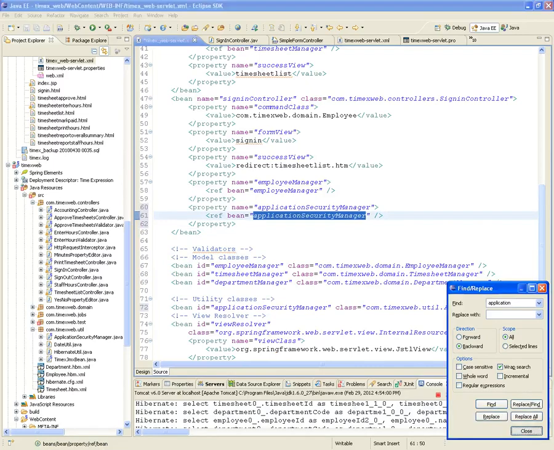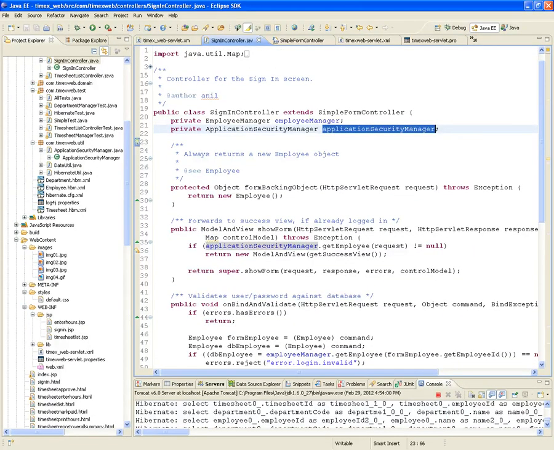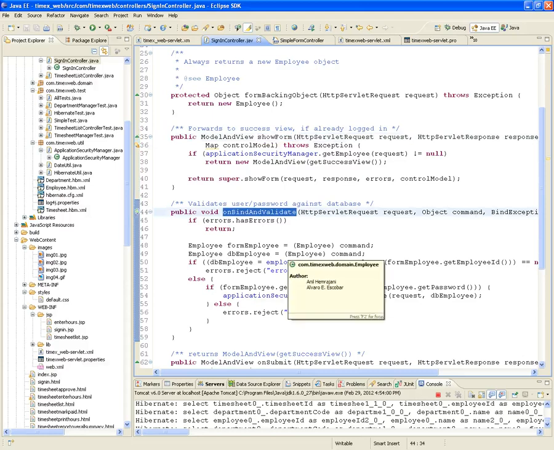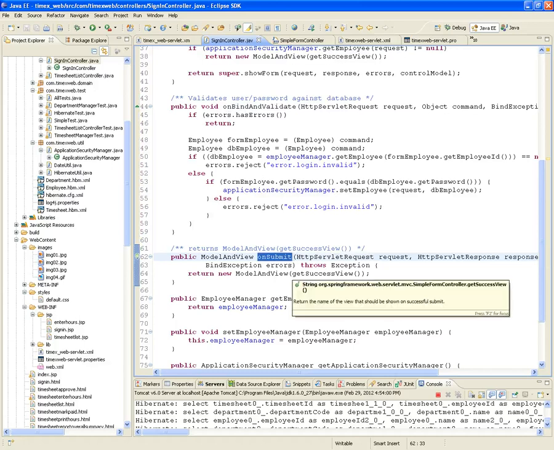Alright, what else do we need? I think that's it. So we have the employee manager, we have the application security manager, we have the form backing object creating a new employee, we have the show form checking that we are not logged in already. We have the unbind and validate, which is the actual code that authenticates the user. And we have the on submit, which is the one that takes me eventually to the timesheet list once I'm authenticated.